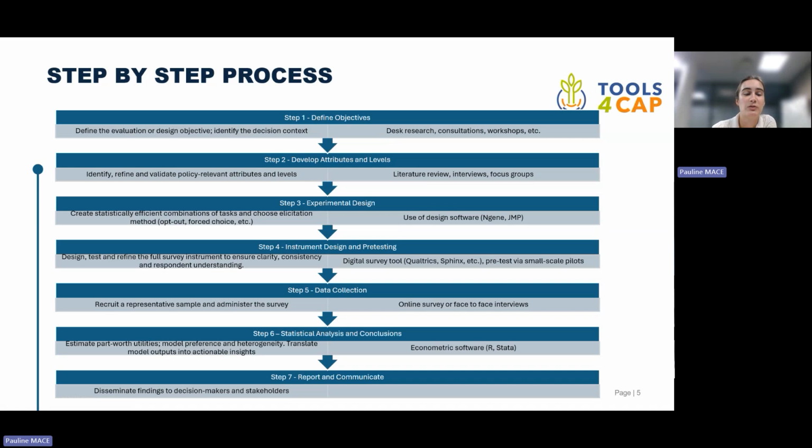Once you have your results, it's time to report and communicate. It's a key step as well to disseminate your findings to the several stakeholders that you want to share them with. The goal here is to make the results as clear and understandable as possible, to really highlight the findings and to put them in relation with the policy implications that they have.